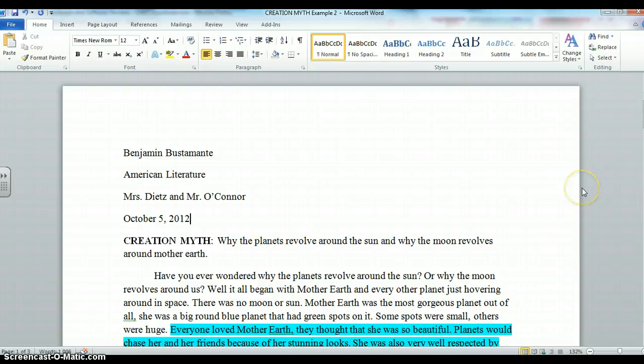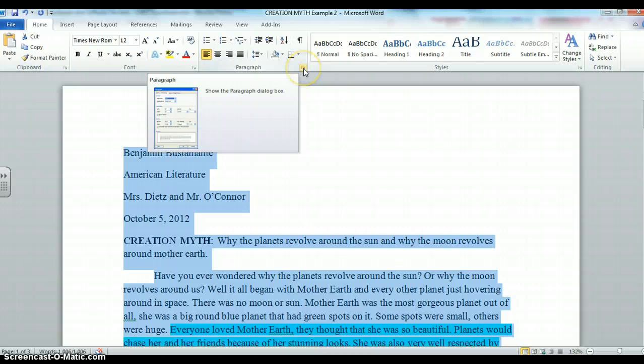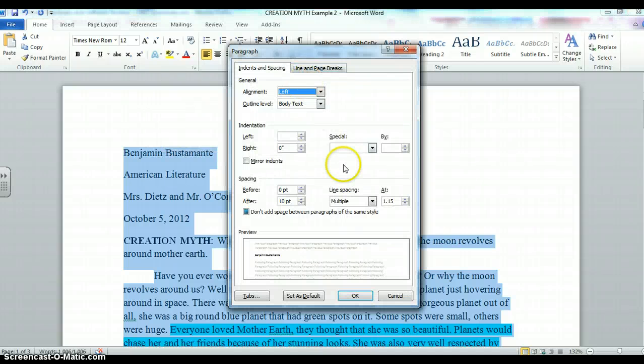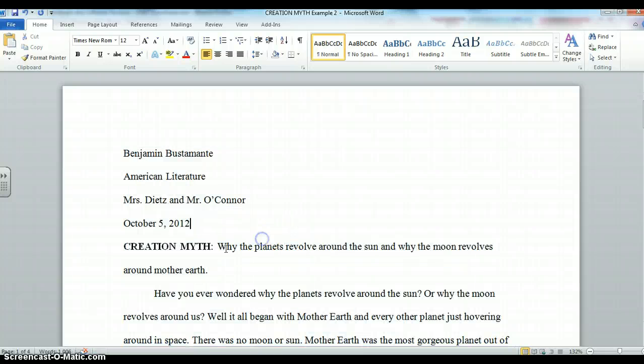Okay, now another element of MLA formatting is double spacing. So one thing we want to do is we want to go select all, then I'm going to go up here to paragraph. You'll notice where it says paragraph, there's a little box with an arrow in it. Okay, I'm going to click on that box, and then what I'm going to see is line spacing. I'm going to change the line spacing to double, and I'm also going to click this box, I want to see the check mark in it, for don't add space between paragraphs of the same style. I'm going to click OK. That's going to double space my entire paper.